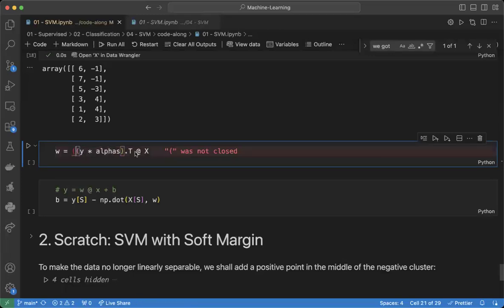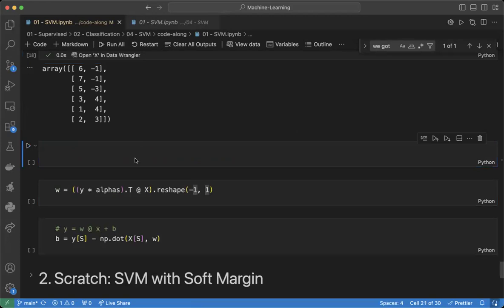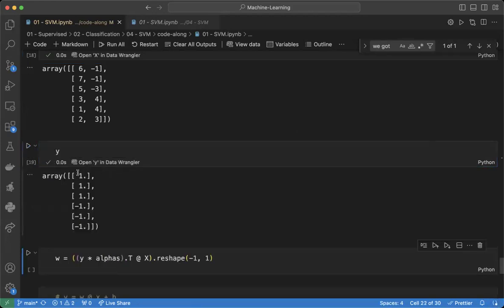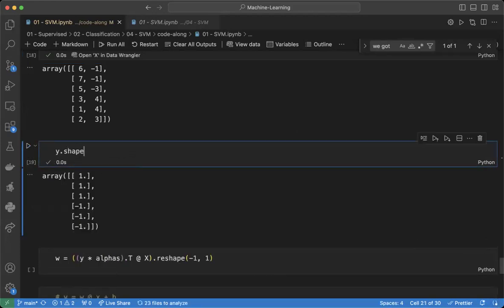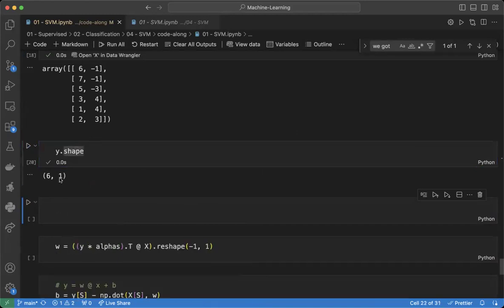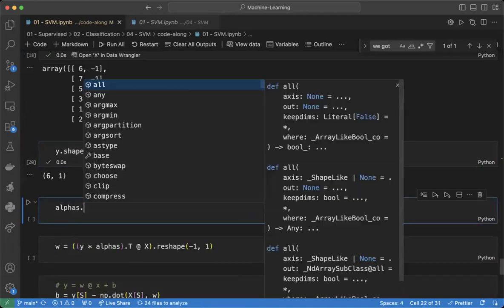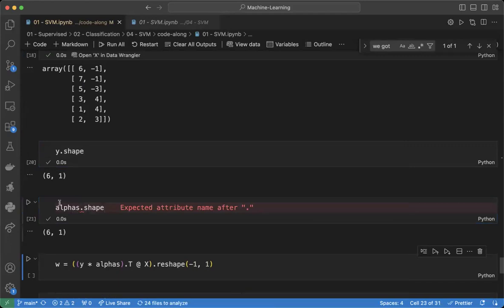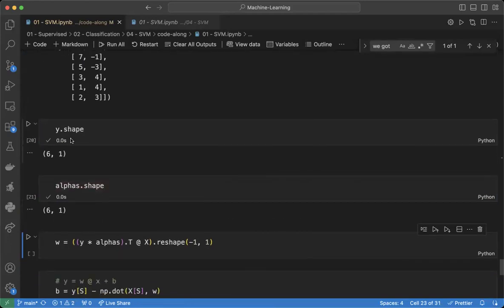And dot reshape minus 1, 1. All right. So before I run this equation, let us see what is y. So y is that, all right, 6, 1, and alphas dot shape is 6, 1. So we can multiply them directly, right?